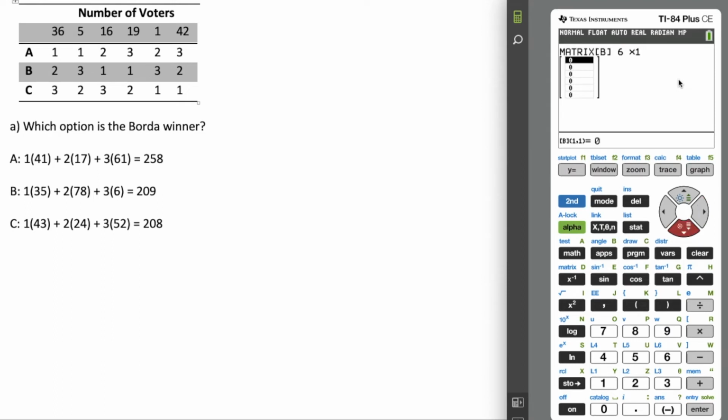Now, these 6 elements in our matrix are going to be the number of voters. So my matrix is going to be 36, 5, 16, 19, 1, and 42. So now, rather than a row by column, we have 6 total rows, and those come from the number of voters that I have in my table given.